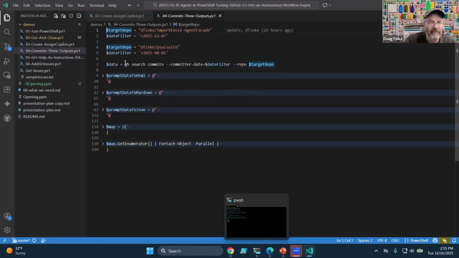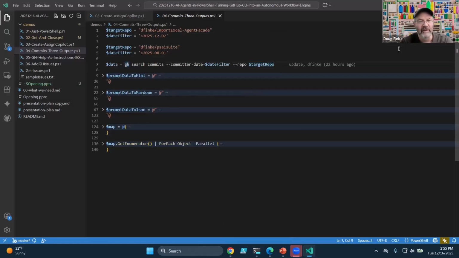So inside of GitHub, you can search the commits, right? So all the commits that are going on, you can say GitHub search commits. You can say, I want it by committer date. So for example, I can use the greater than sign, 2025 0801.